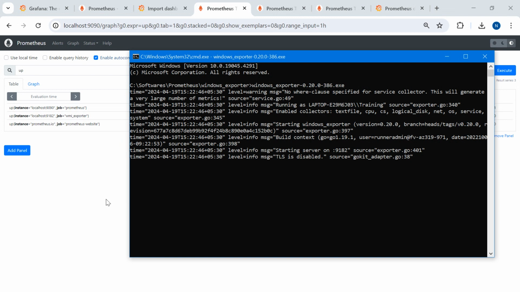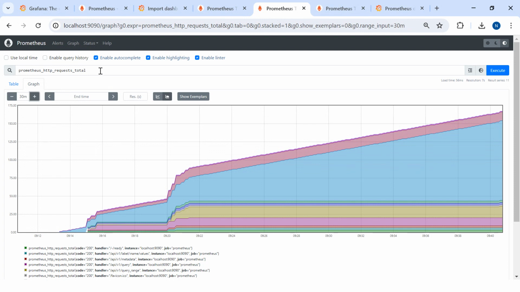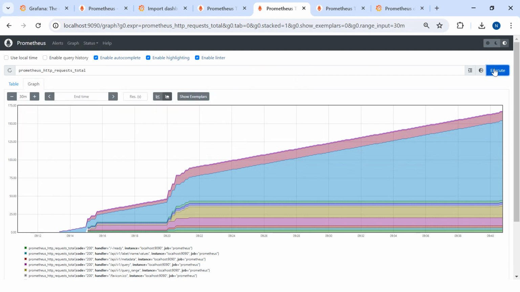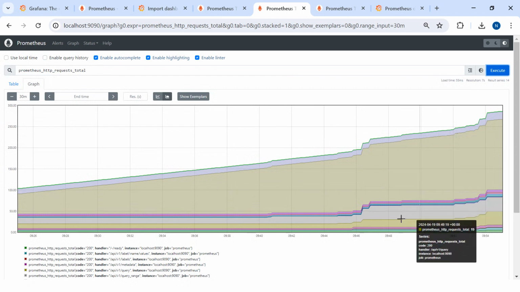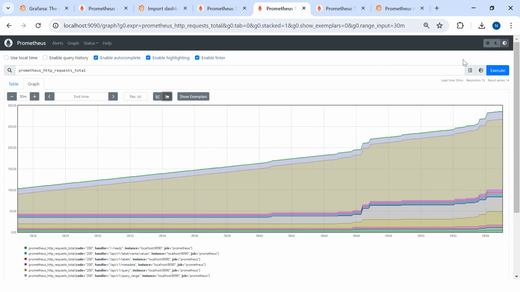Okay, so in between it says starting. Let's see that in another query. If I want to see the Prometheus HTTP requests, I'll just type prometheus_http_requests_total and execute. You can see the graph is changing in the line. You can see that in the data as well.